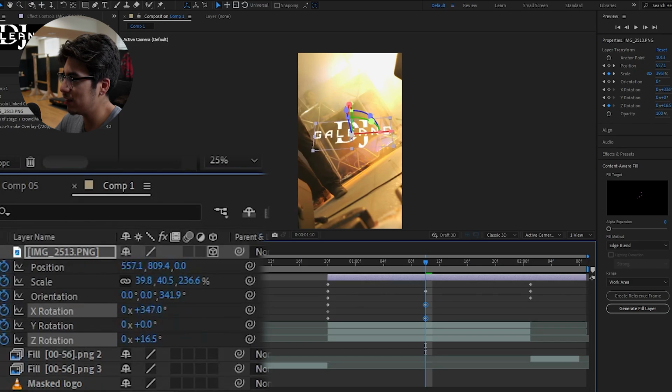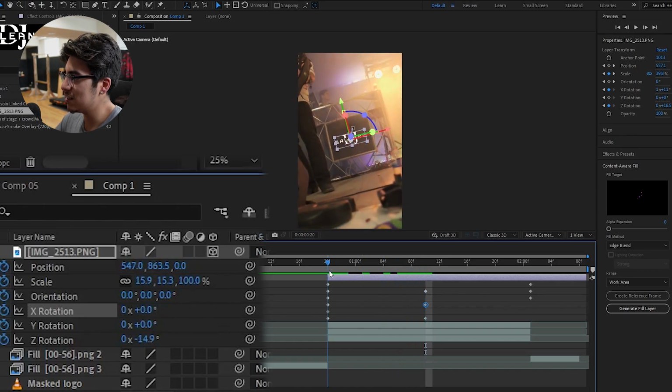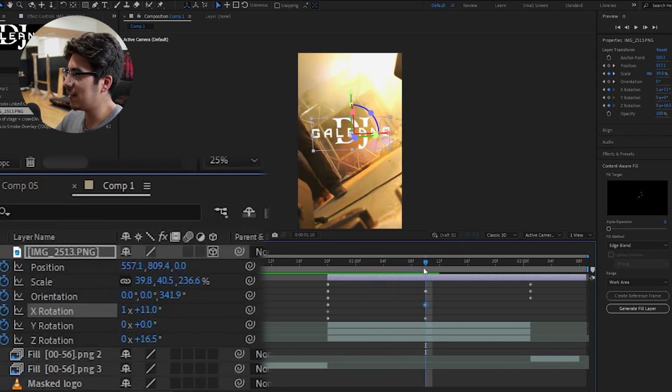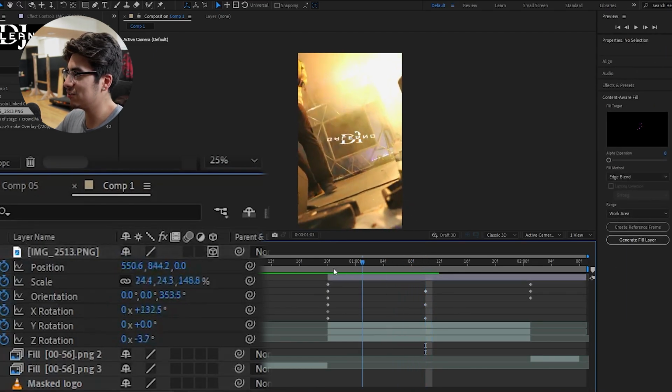So let's just do this one. There we go. So now it changed from 0, and now it's at 11 rotation. And as you can see, if we play it back, it rotates in while still straightening it out and scaling. It's pretty cool stuff, eh?